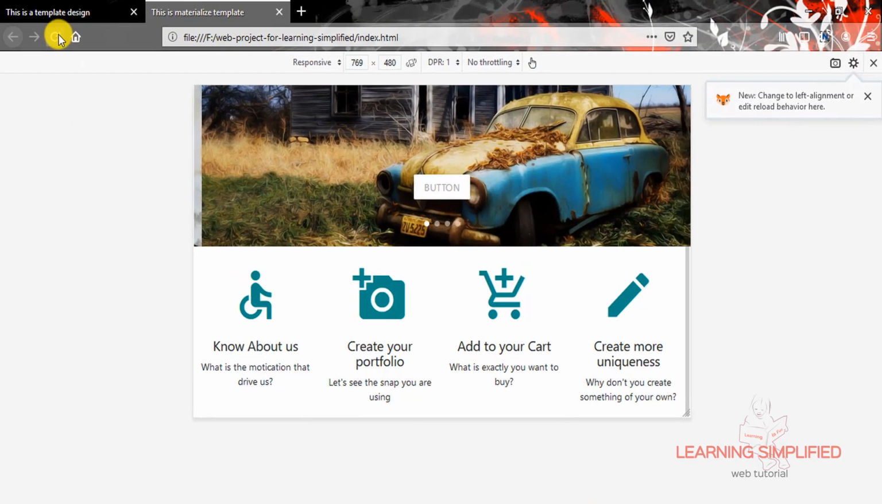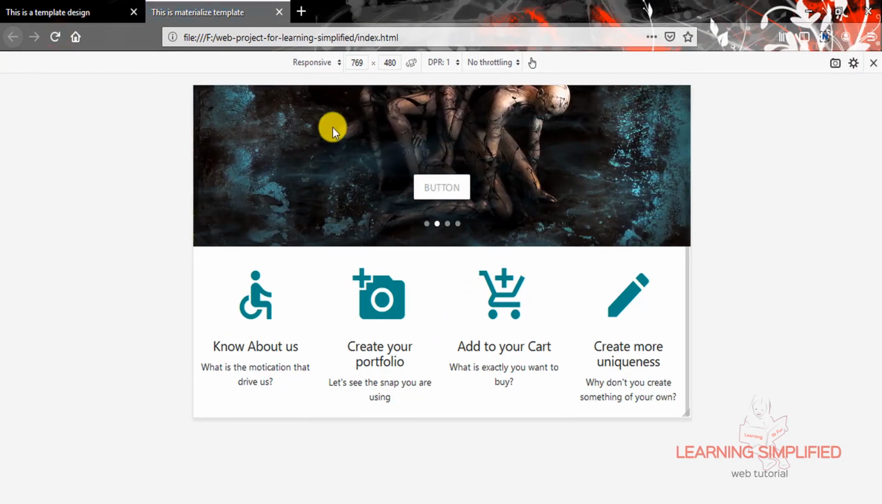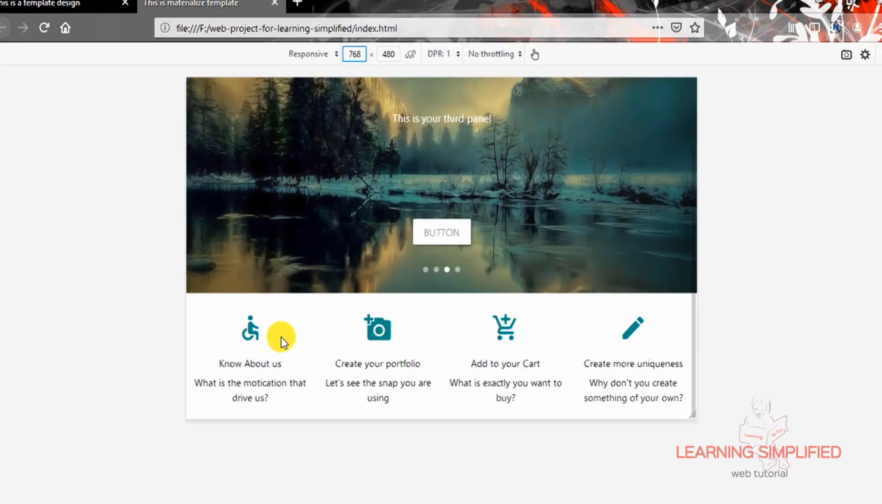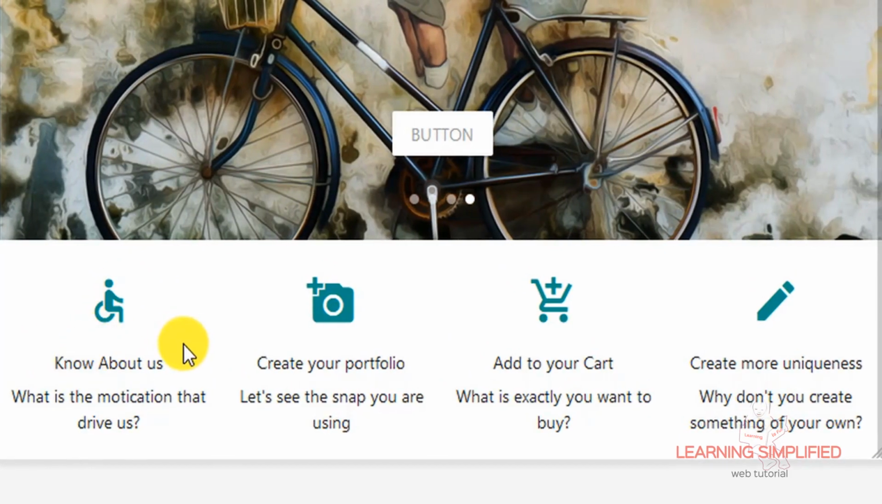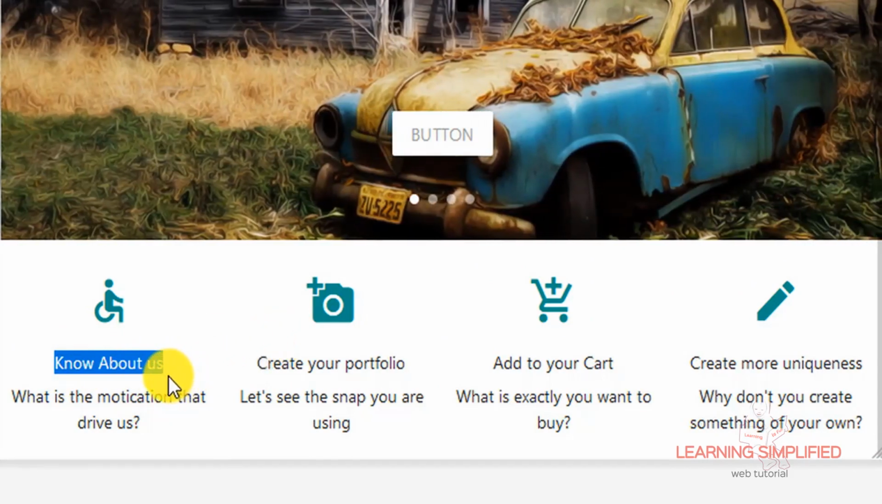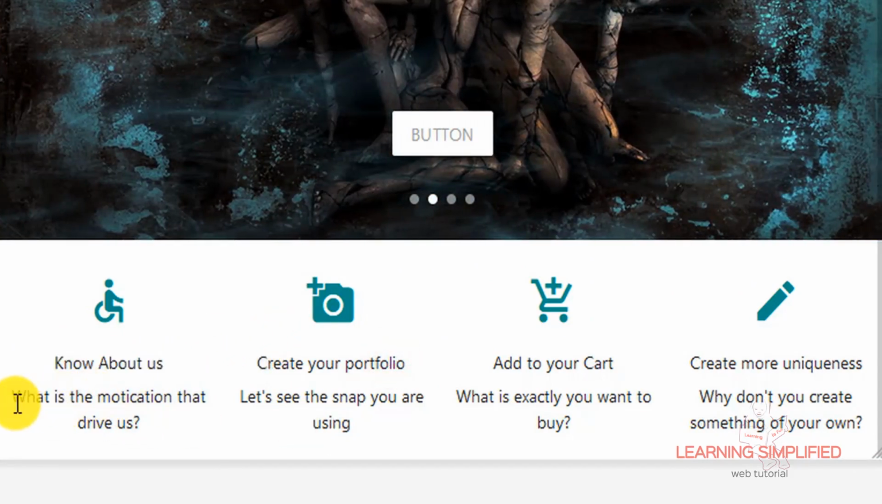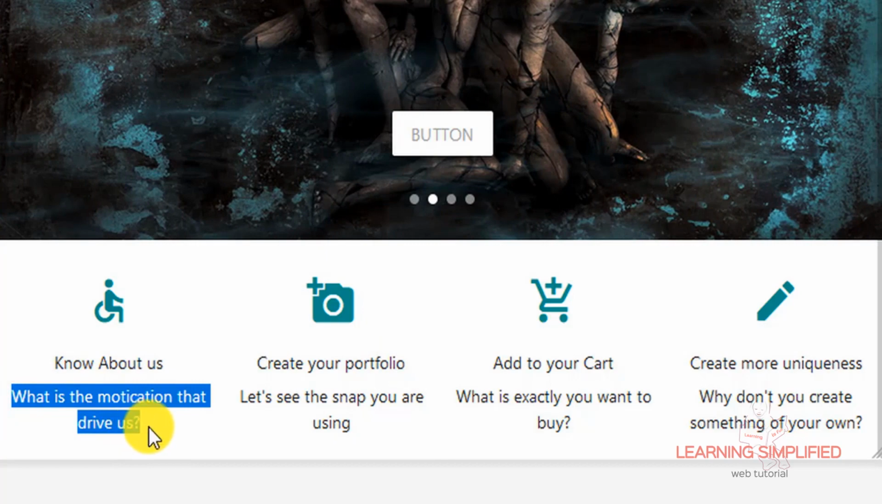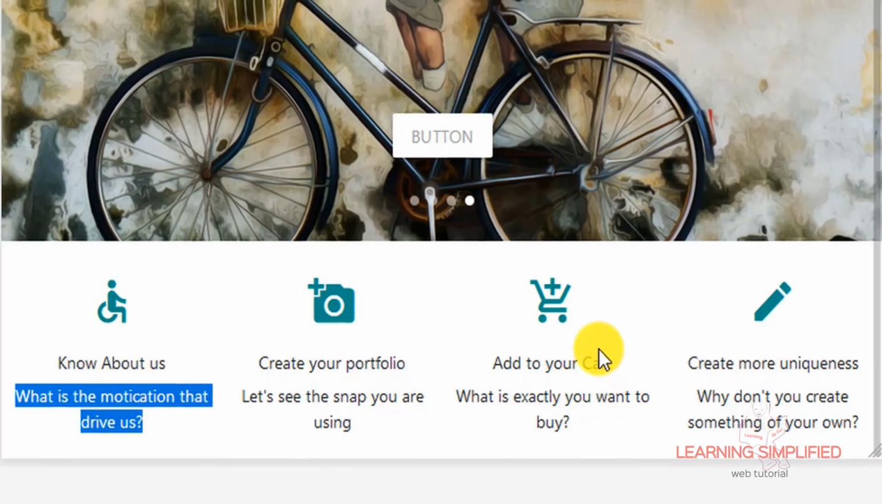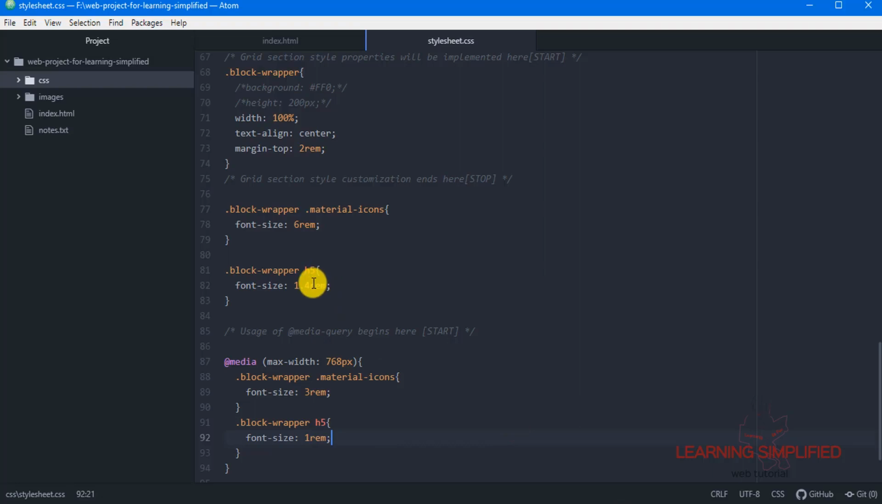Press Ctrl S, get back to your project and reload, and you can see that this is 769 pixels so far. If we press here 768 pixels, we can see that the font size is now changed to 1 rem for this h5 tag, which coincides with the font size of this p tag that we have used below. So we can make this change, or if we do not wish to, we can practically increase it a little.